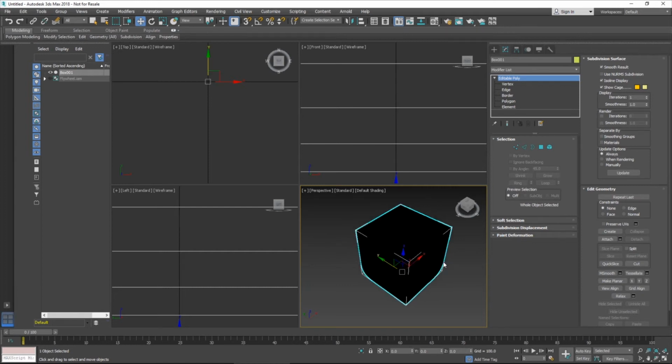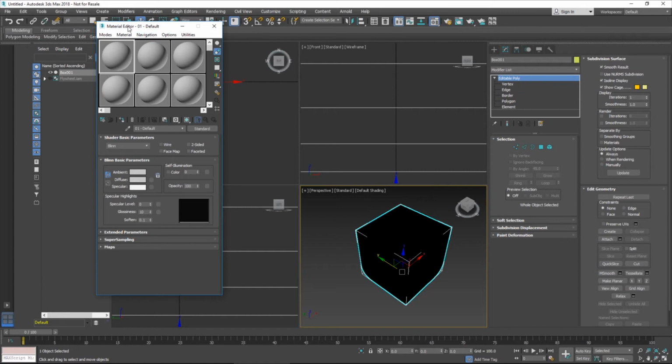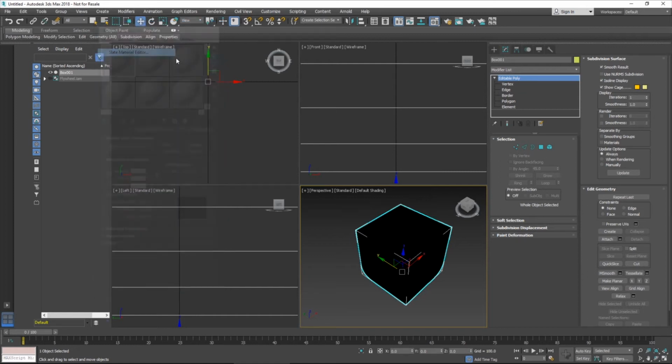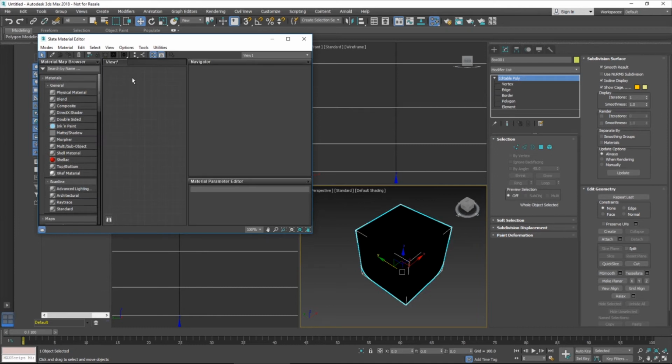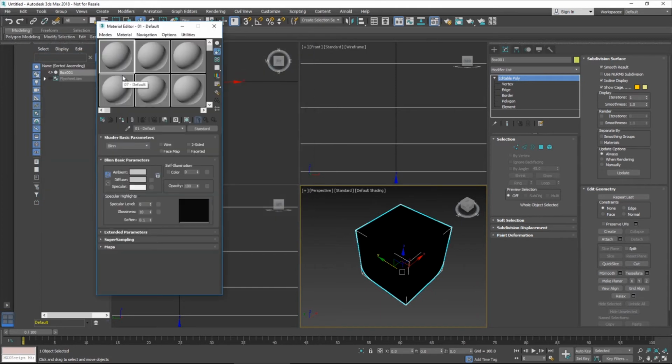So if I hit M on my keyboard, it'll bring up my material editor. This is the compact mode. If you prefer, you can play with the Slate material editor. This is like the full version. It's kind of like a tree. It uses lines and things like that. I'm more comfortable with the compact mode. If you want to learn the other one, I can certainly guide you through it, but maybe in a different video. This particular video isn't for that.